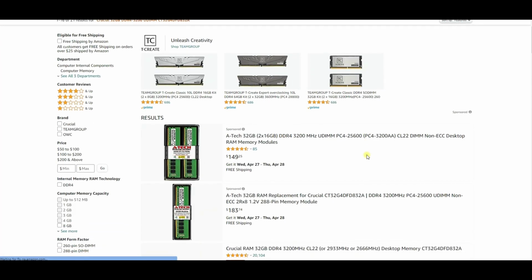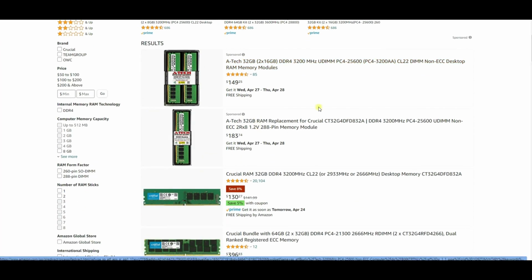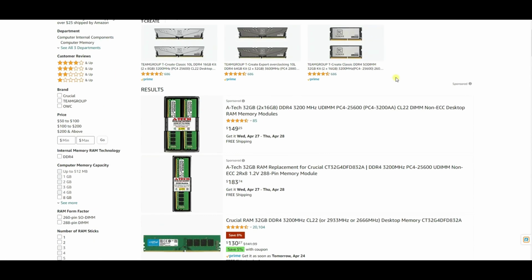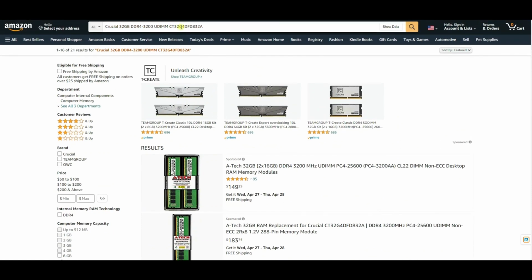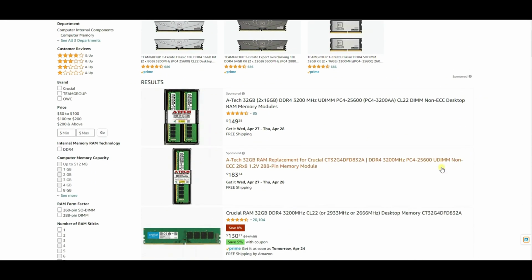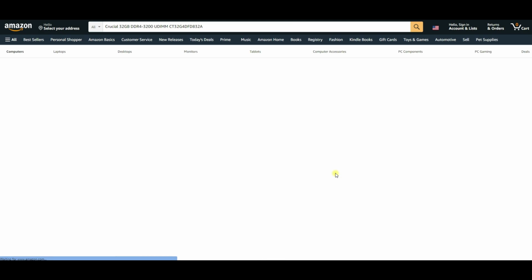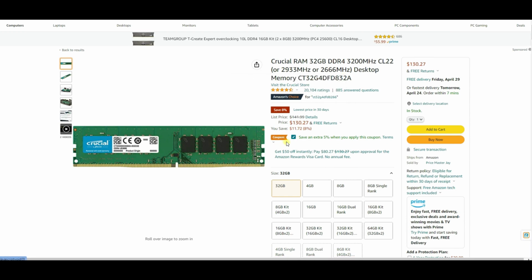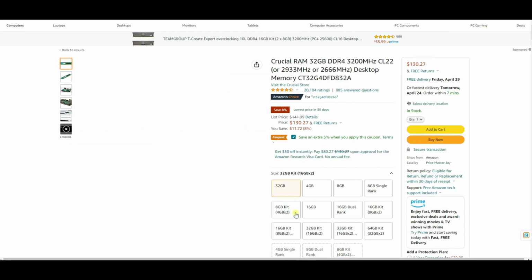Okay, we're going to scroll down. The first two are sponsored. We're going to go right here to where it says Crucial RAM 32 gigabyte DDR4, 3200 megahertz. That's my computer. And then, as you can see, the numbers CT32G, and up here it matches C32G. Make sure those numbers match. We're going to click it. It has 20,000 reviews, so they've sold a ton of this stuff. Click the 5% off. This is the one you're going to order, and this is 32 gigabytes.